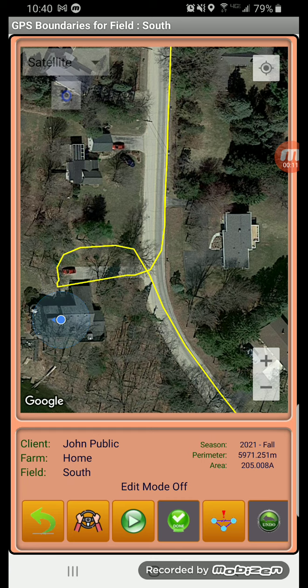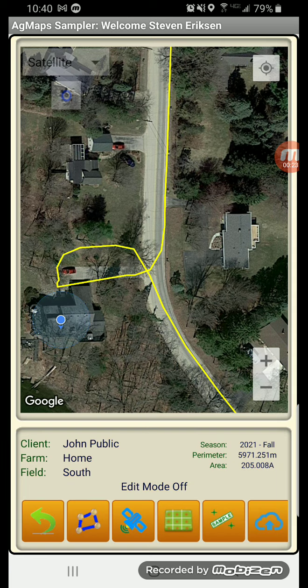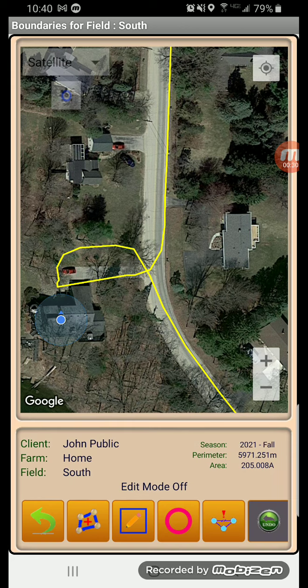Picking up from our last video, we've just driven a boundary around my neighborhood, and you can see that we have an invalid polygon. So we're going to want to fix that up before we save it to the cloud. From the driving screen, we want to go back and go into manually editing the polygons.